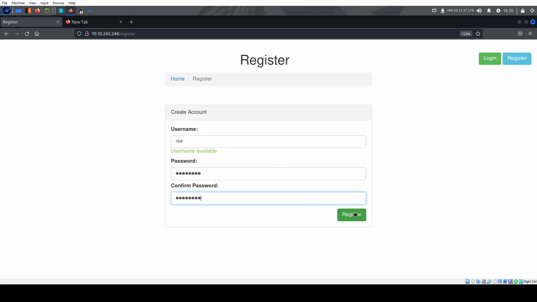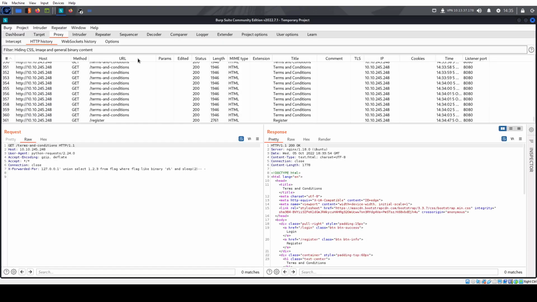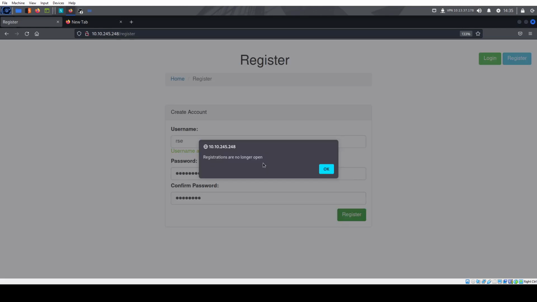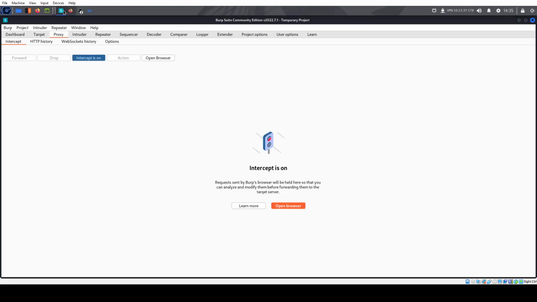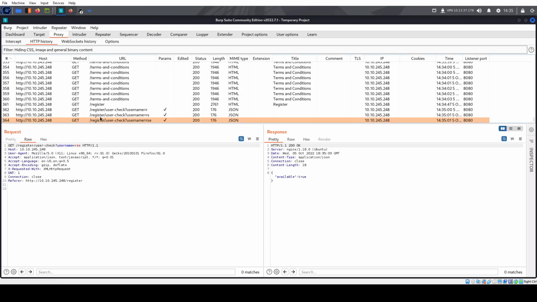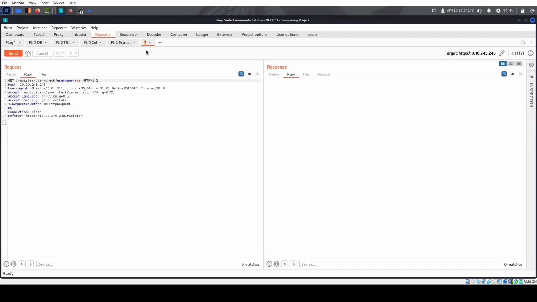Okay. So if we go here, if we try to create anything, it's actually intercepted. Try to create it, no longer open. But, oh, didn't capture it. But if we go here on the history, it did. Something happened on the back end. So we're gonna send that to a repeater. Flag 3. And we see this response. It is available.